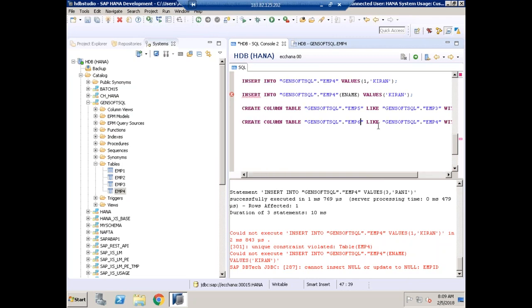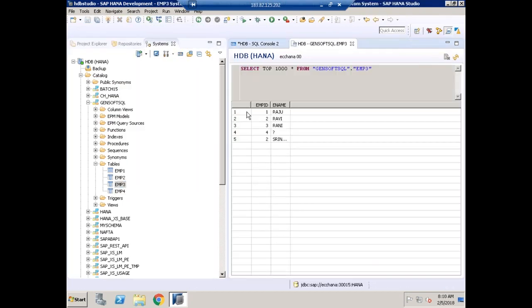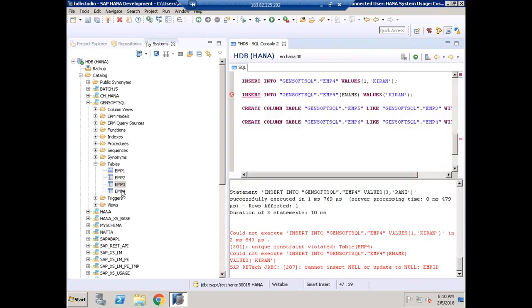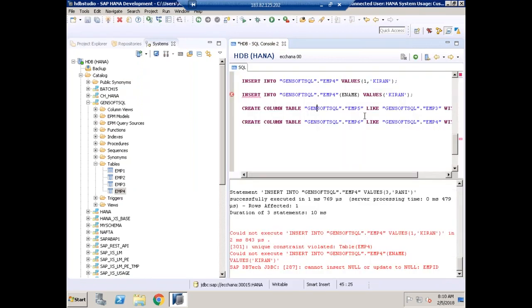Before I execute them, let me open emp3 first. I click on this, I'll say open content. Does emp3 have data? Yes, we have the data. Then I click on emp4 and say open content. Yes, emp4 is also having data. So let's see whether these two tables are created or not. emp5 is with data, emp6 is without data.